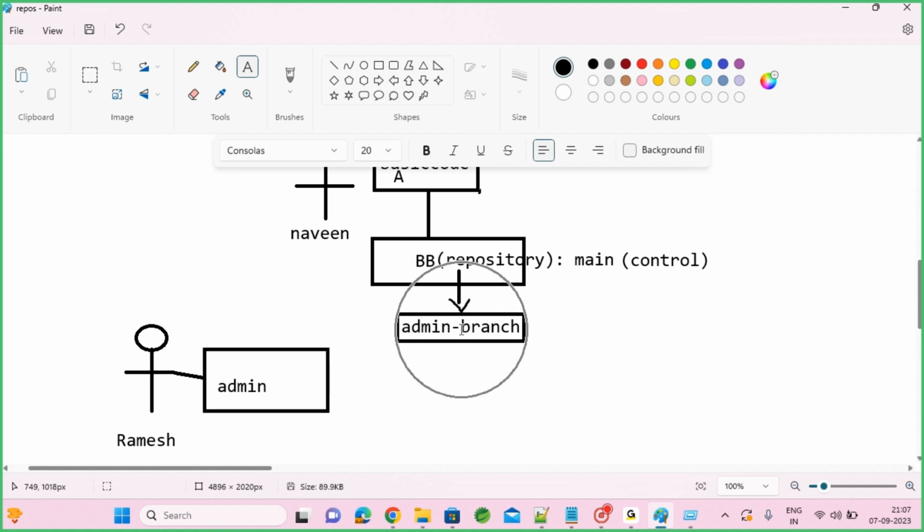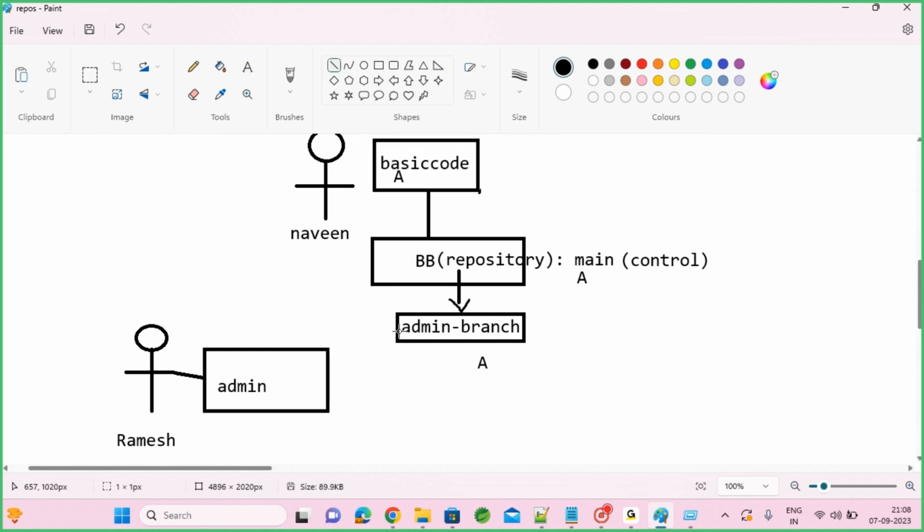From this branch he can cut it, so that whatever code I have committed, A, B, C, whatever classes I have given in this main branch, he will get that code here in this branch whenever he creates it. Now he can pull that code here, and he can work daily.